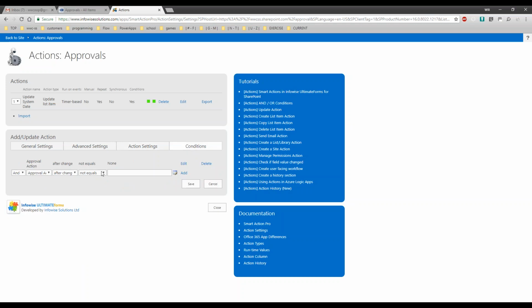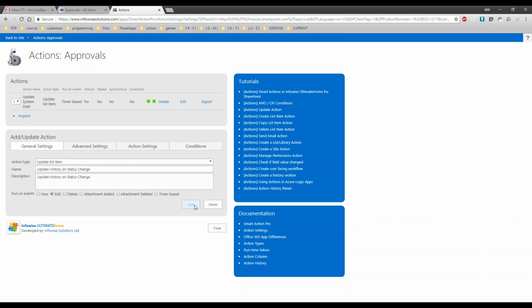Okay, you see how this is going to work? Every time that changes, it's going to log for me. So if approval action after change equals none, then write to my log. You're just keeping updates of what the users are doing during this approval process. Go ahead and save that.